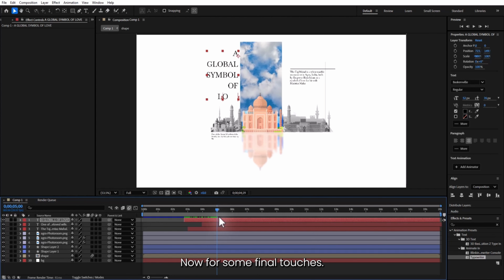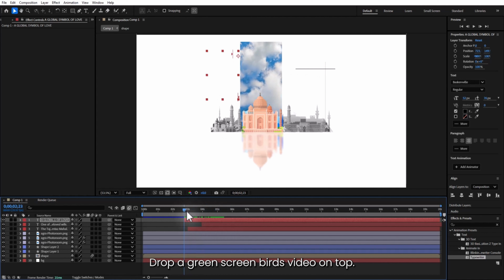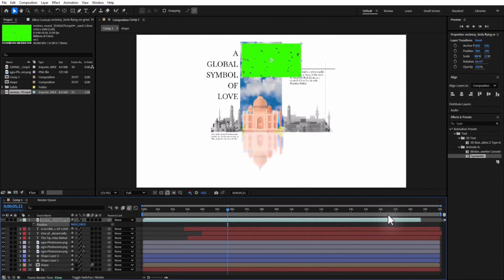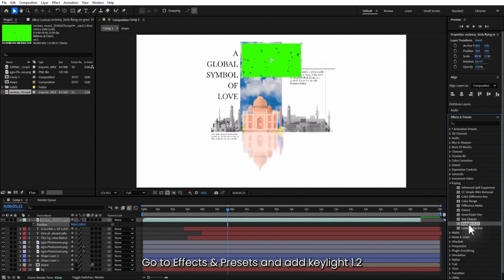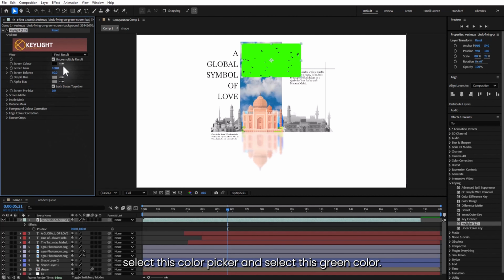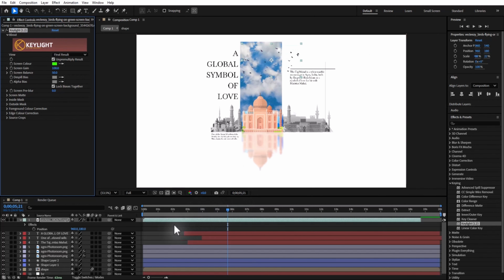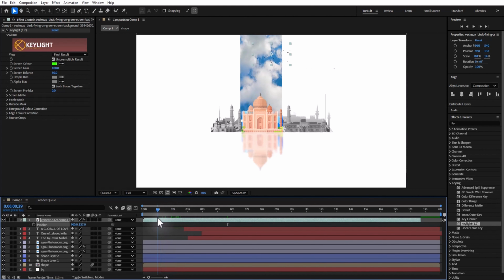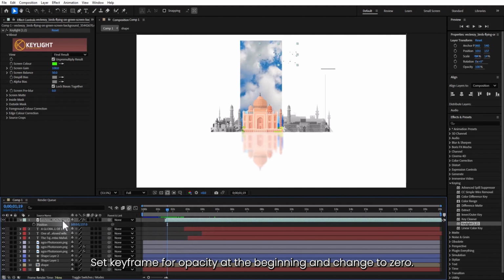Now for some final touches. Drop a green screen birds video on top. Adjust scale and position. Go to Effects and Presets and add Key Light 1.2, select this color picker and select this green color. Set keyframe for opacity at the beginning and change to 0. Go a few frames forward and change to 100.